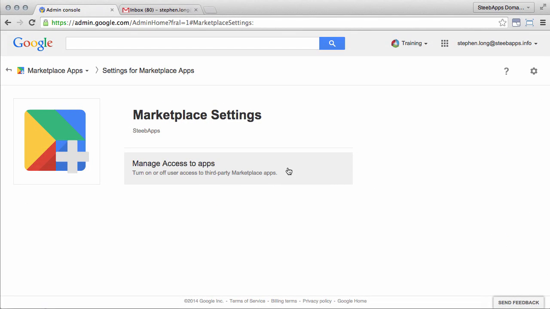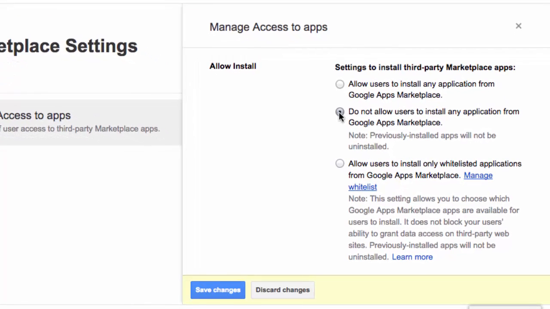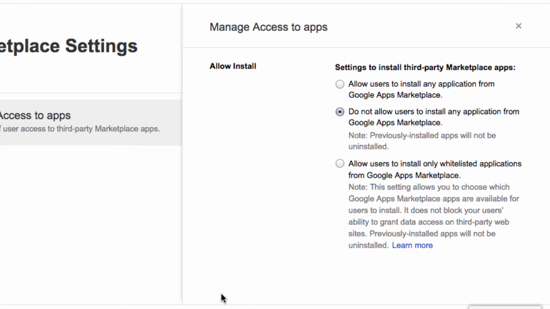Next, let's go back to the admin console as the admin and turn off the ability to install apps altogether. So if I go to option 2 here, do not allow users to install any marketplace apps, and save changes.